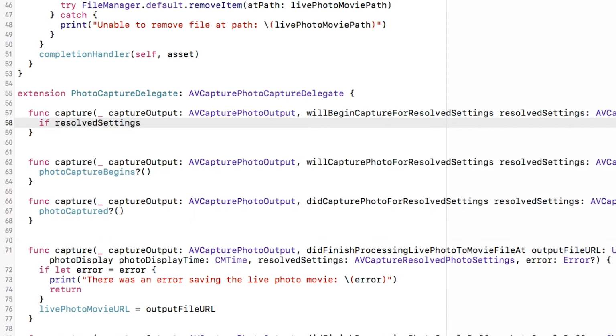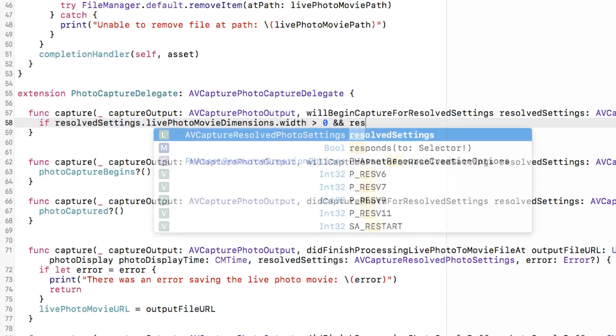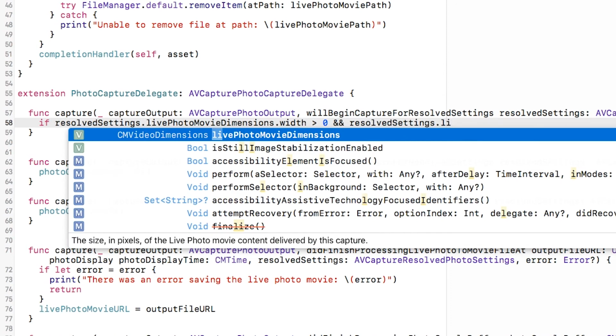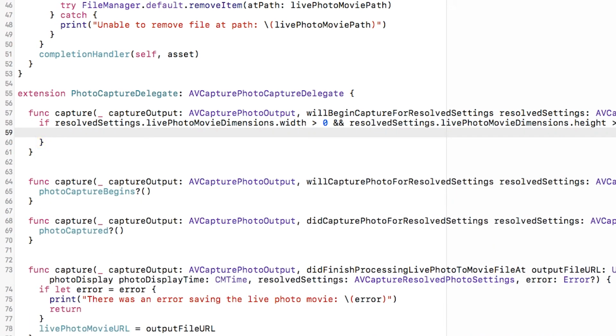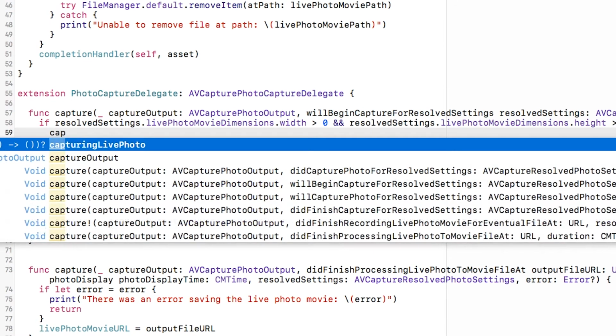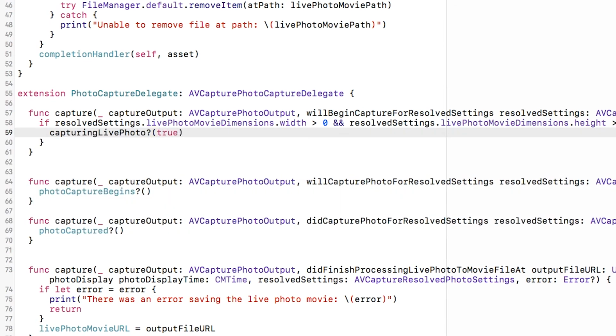I'm going to use 2 new delegate methods for this. The first up is captureOutput willBeginCapture for resolvedSettings. This is called right at the very start. I'm going to check whether or not I'm going to record a live photo by seeing whether the resolved settings have live photo movie dimensions that are non-zero. If I do, then I'm going to call that closure capturingLivePhoto with true. That means I'm starting a live photo capture.